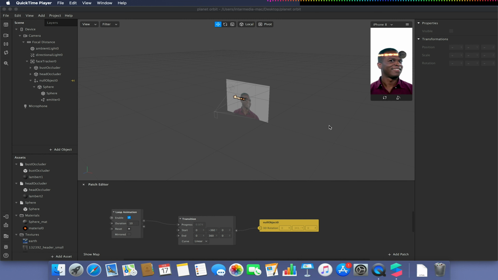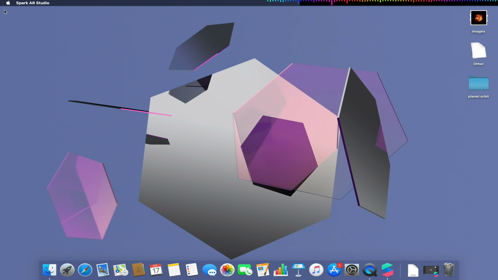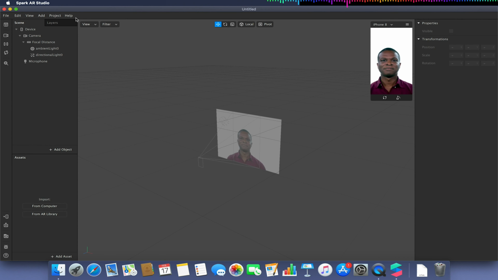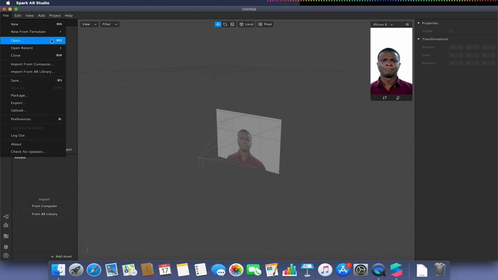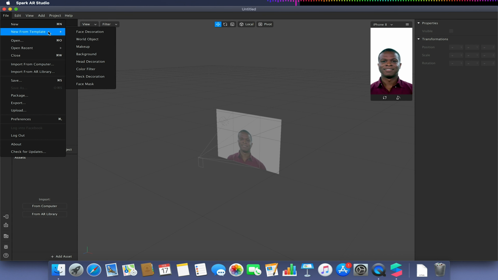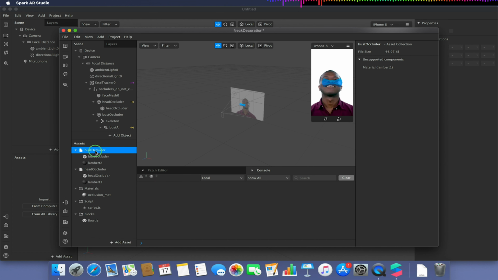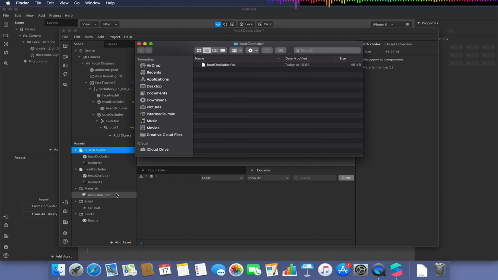So I'm just going to start off with a new project. There we go. The first thing I'm going to want to do is make sure that I have the two template assets installed on my machine. To get the head occluder and bust occluder, I'm going to use the neck decoration template. I'm going to go to where it says bust occluder, go to reveal in Finder, and you should have this bust occluder.fbx, and I'm going to save that onto my desktop or into a folder.